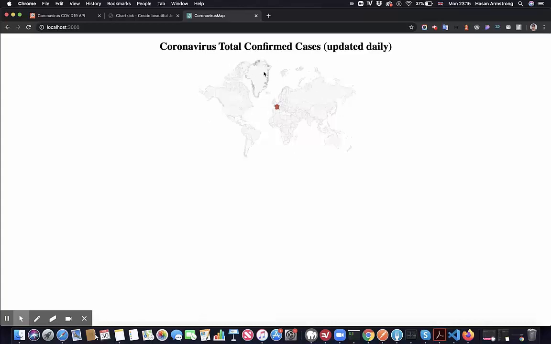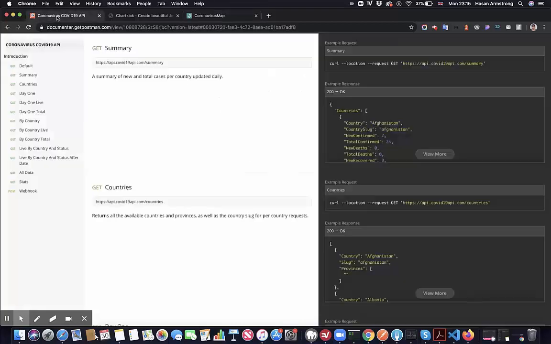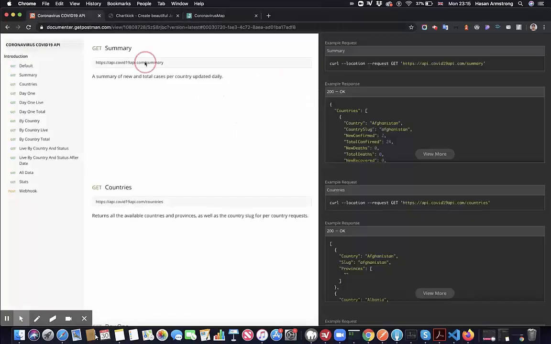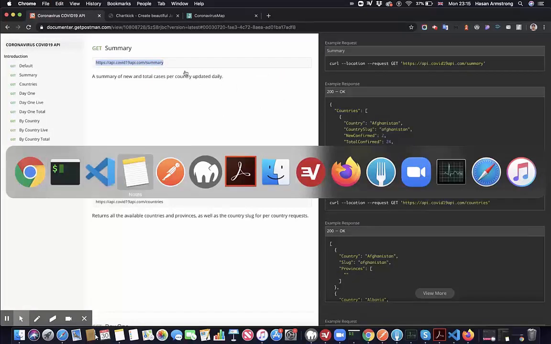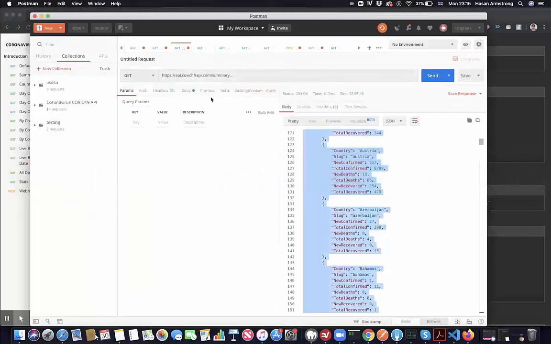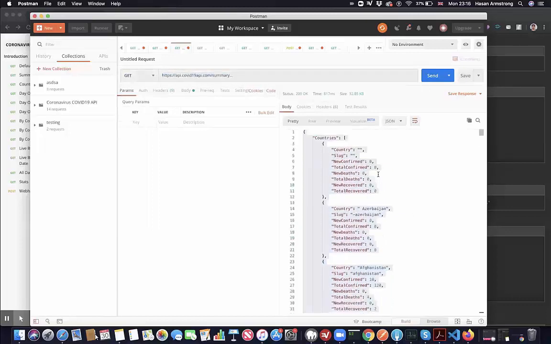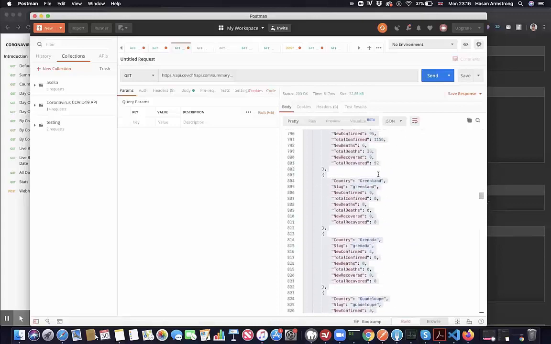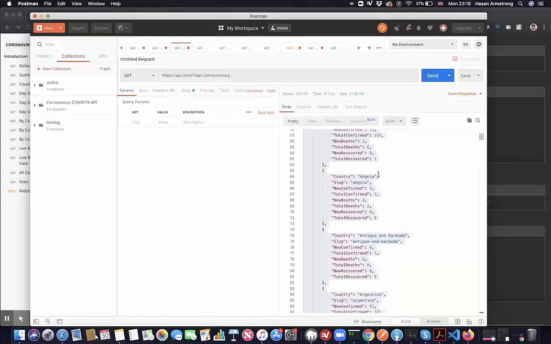But now we're going to move on to the more difficult and most important part, which is getting the data from the API and providing it to this geochart method. So we can make a GET request to this URL in Postman. Install Postman, make sure you're making a GET request, and then add the URL here. And you'll get a response, which is all the data from the API. And this data is updated on a daily basis.